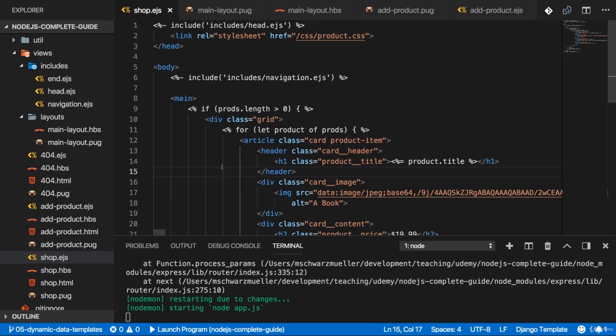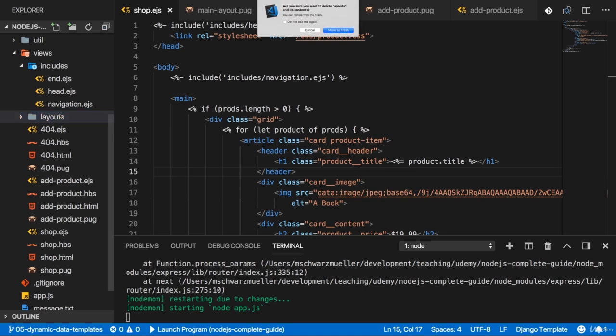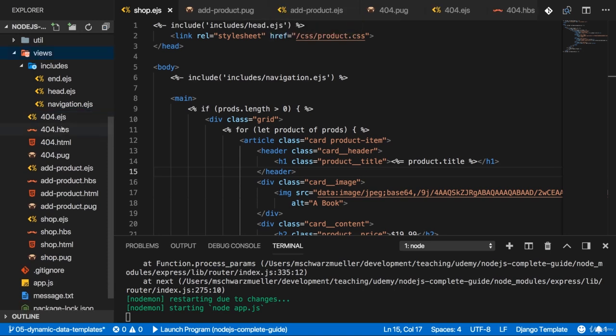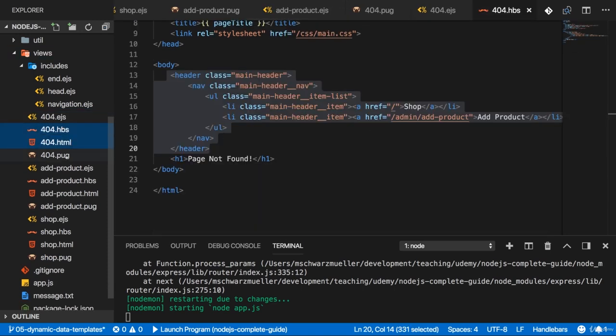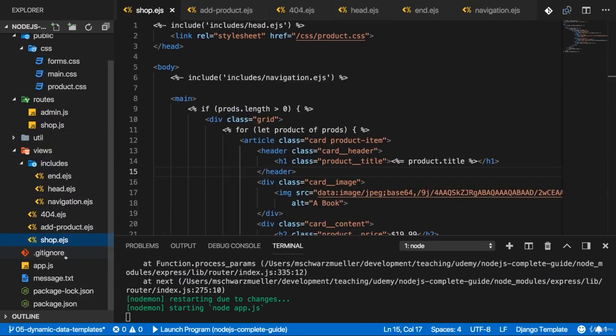So it's time for a quick summary and cleanup. First of all, let's clean up. Since we're using EJS now, we don't need the layouts folder because we only use that for Pug and handlebars. So let's delete layouts here. We also can delete all HBS, HTML, and Pug files here because we don't need either of those. We just use the EJS files now. So let's delete all these files. Now this is much cleaner.